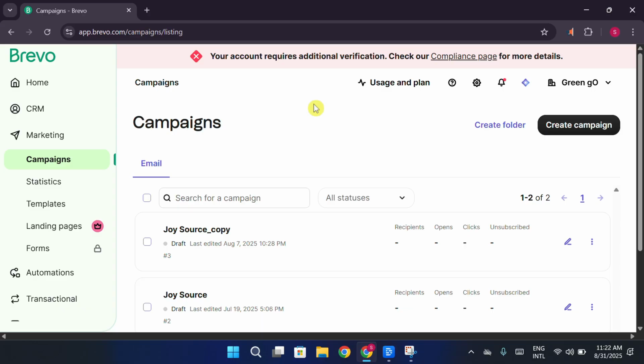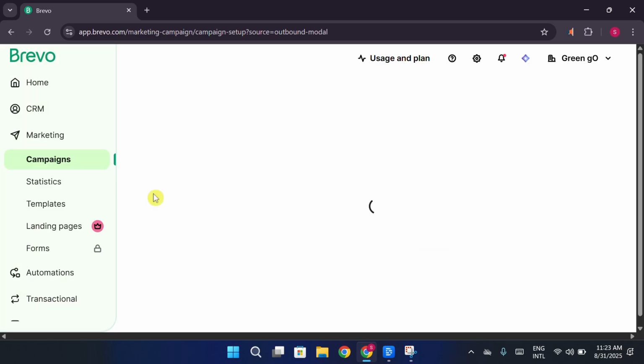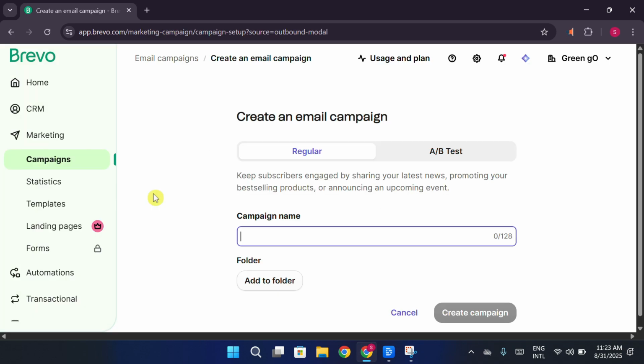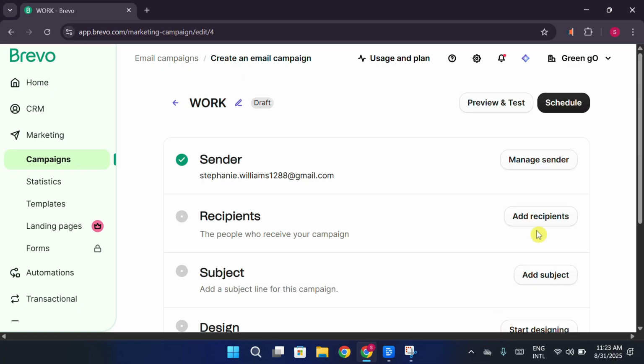To walk you through the process, let's head over to the Campaigns section. From here, you just click on Create Campaign, and then you'll be prompted to choose the type of campaign you want to run. For example, I'll go ahead and select Email Campaign. Next, you'll be asked to give your campaign a name, so I'll type one in, and then click on Create Campaign to move forward. The next step is choosing your recipients.